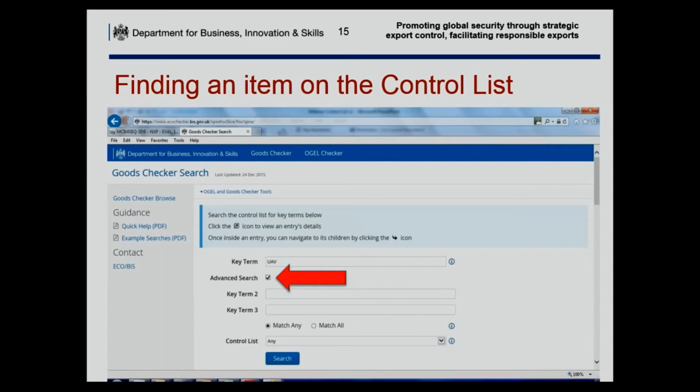So on the goods checker, we can click a little button that says Advanced Search, and that will throw up 3 fields where we can put search terms into. What the tool is going to do is to search for those 3 words or 3 terms within the same control entry. They don't need to be together, but they need to be within the same control entry. You'll see two radio buttons a bit further down the screen.